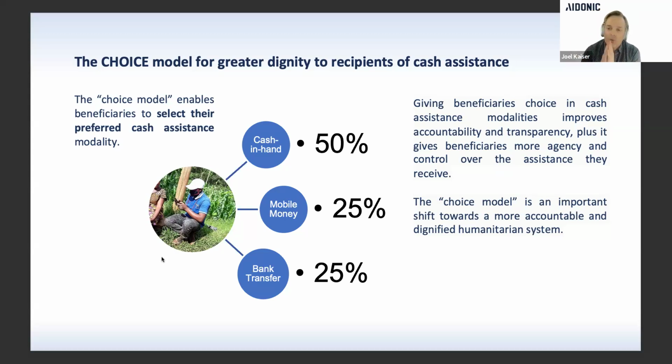And this is why the choice model is really about giving beneficiaries improved agency and control over their assistance, which in turn translates into accountability and transparency for the humanitarian system. And that's really what we're about here at AIDONIC.